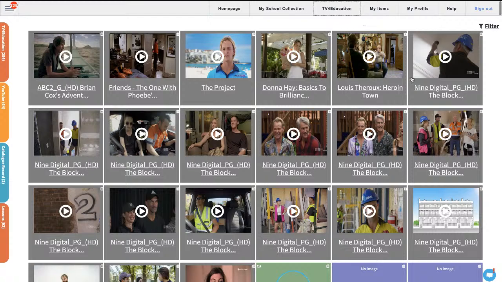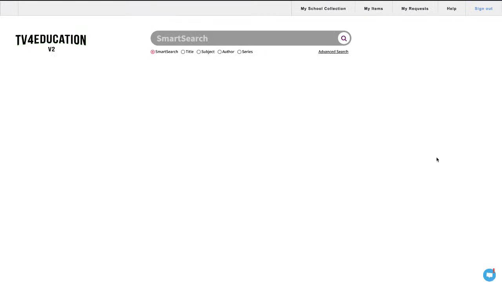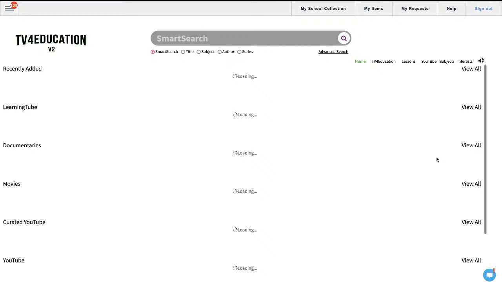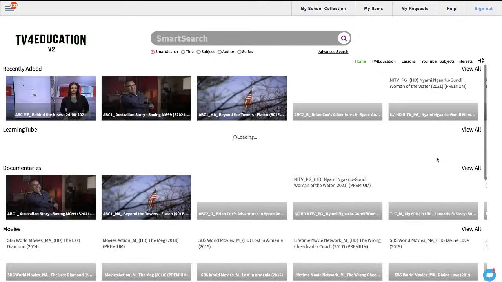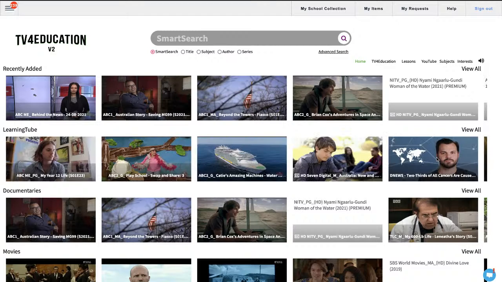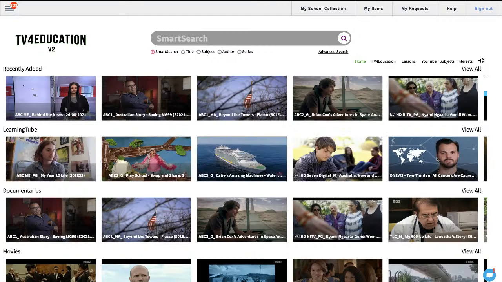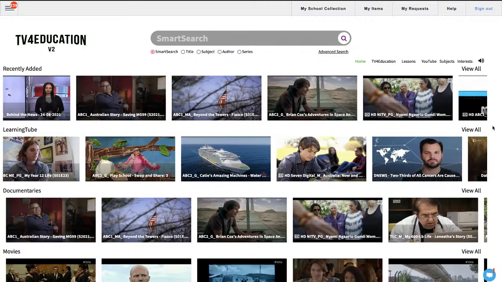Now, your items area is completely limitless storage, so you don't have to worry that from year to year you're going to have to start deleting stuff to make room for the new programs you want to keep. As long as it's TV4Education items that you are saving, you don't have to worry about adding additional storage. We look after all of that for you.